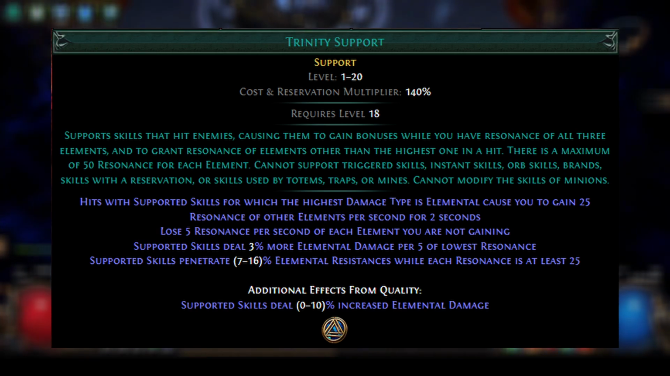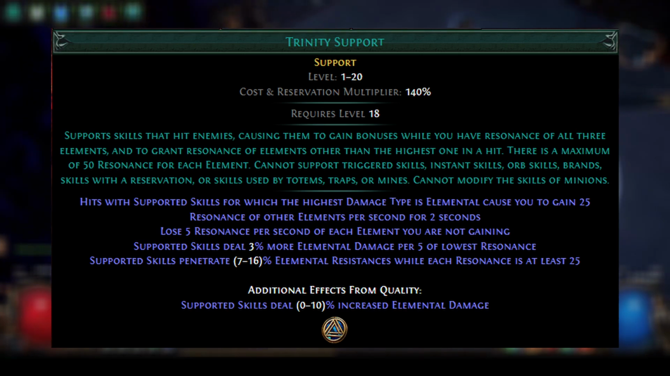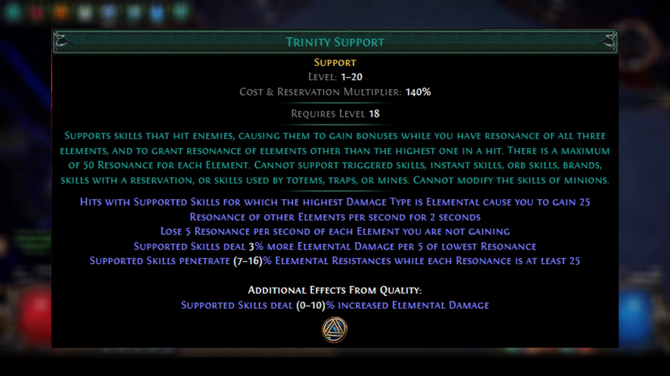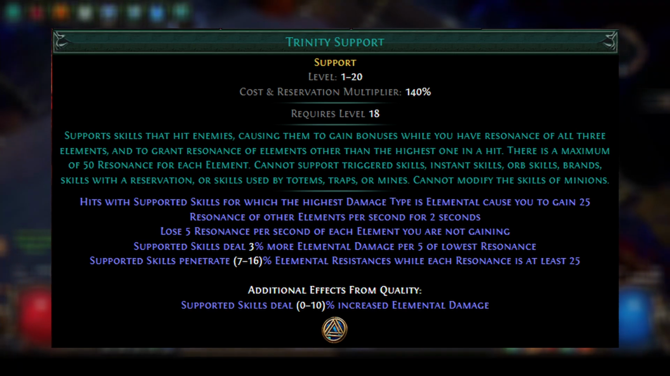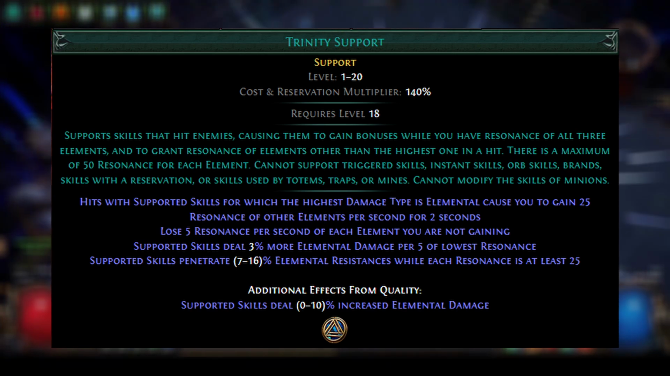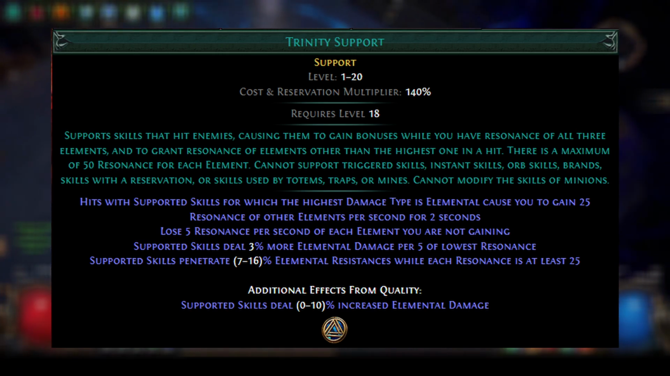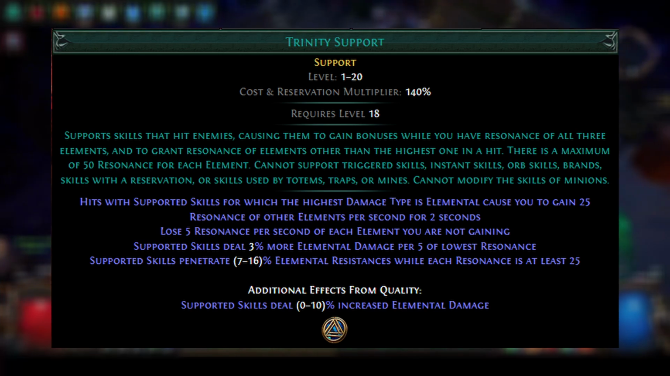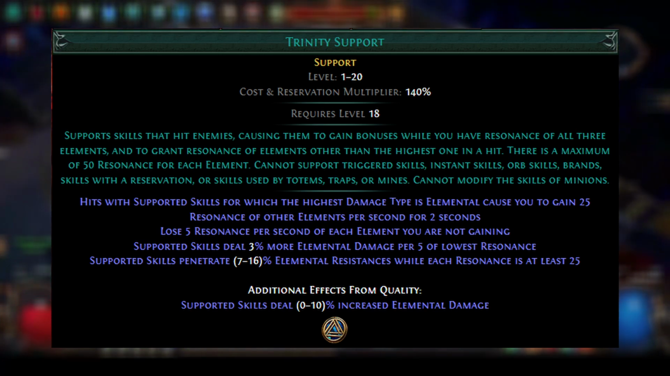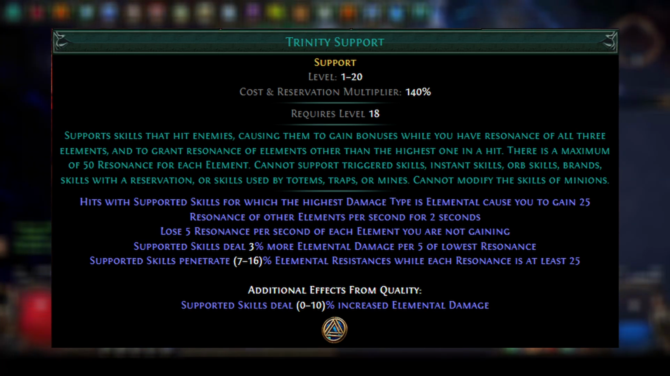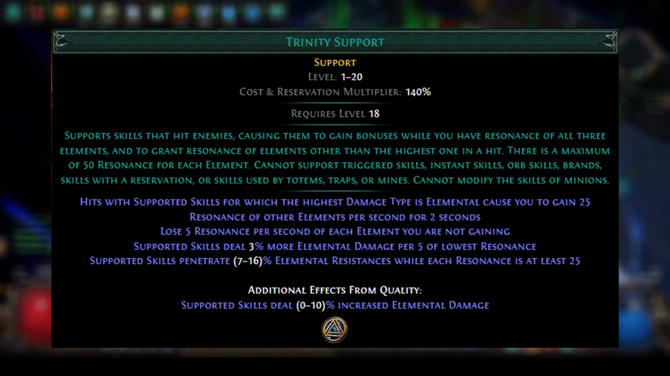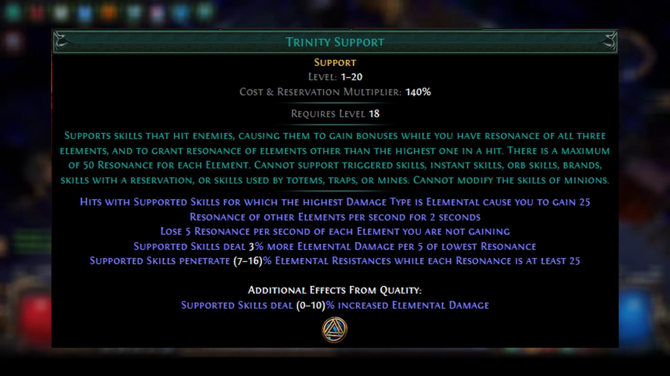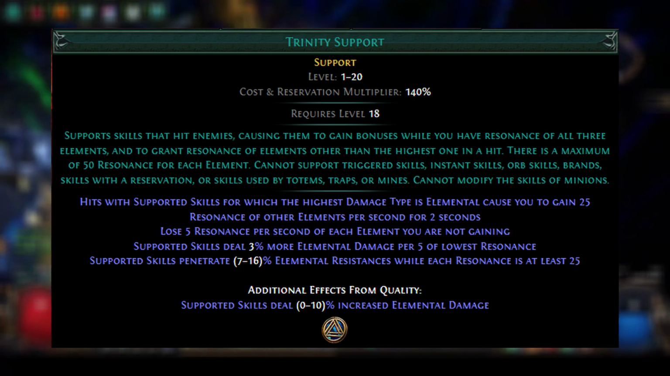So once you figured out what skills can actually be supported by Trinity, how does Trinity work? Trinity gives varying bonuses based on your elemental resonance, which is a mechanic that's added once you equip the gem to the skill. You can have between 0 and 50 resonance for each element, fire, cold, and lightning. Supported skills deal 3% more damage per 5 of your lowest resonance. In other words, if you have 50 fire, cold, and lightning resonance, the supported skill will deal 30% more elemental damage. On the other hand, if you have 50 fire, 50 cold, but only 15 lightning, the supported skill will deal 9% more elemental damage.